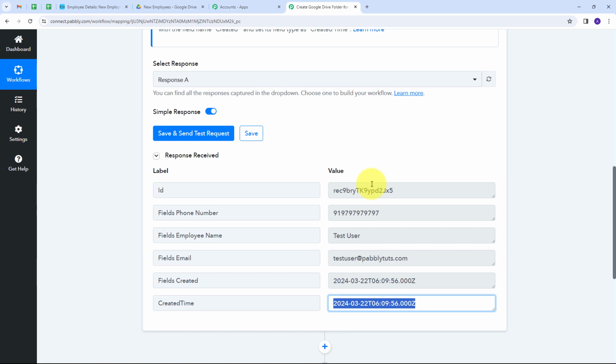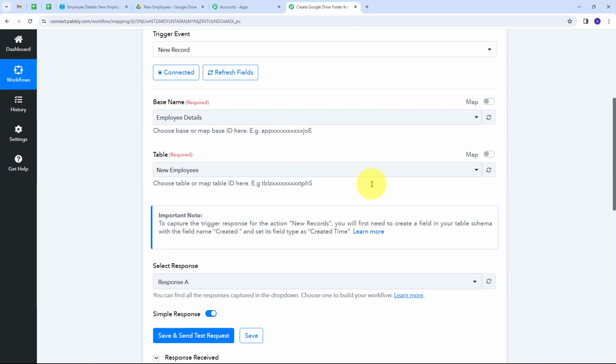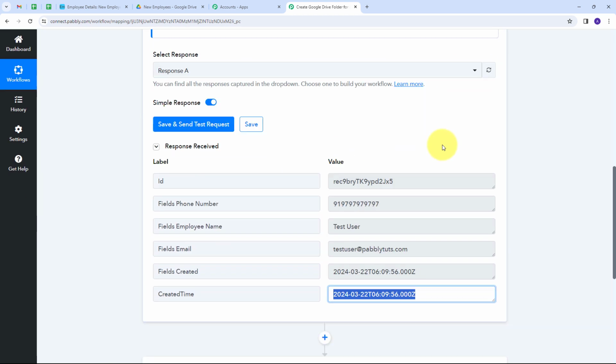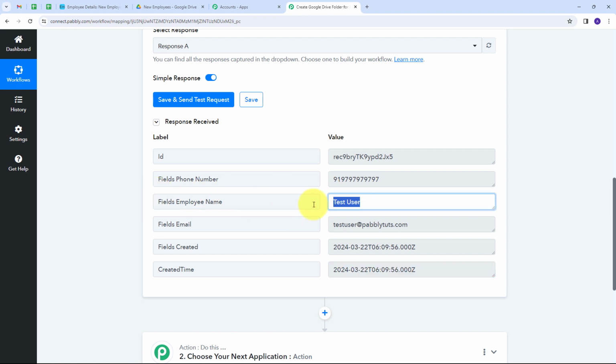And if you don't receive this response instantly, then you don't have to worry because this is a polling based response. And within 10 minutes, you are going to get your response. So as this is a polling based response, Airtable is going to take around 10 minutes, and within every 10 minutes, Airtable is going to send you the response of all the new records that are going to get created in Airtable. So here I have received this response. Now what I need to do is I need to use my employee name that I've received from my record, and I have to create a new folder in my Google Drive.